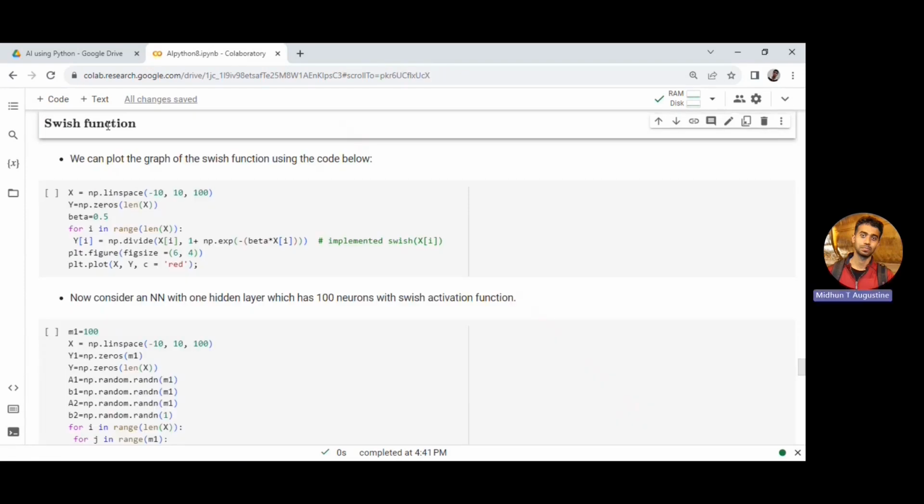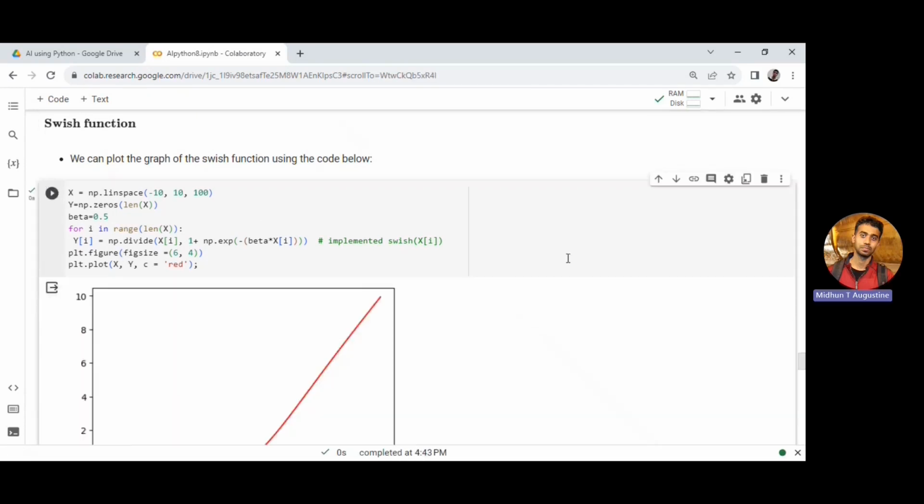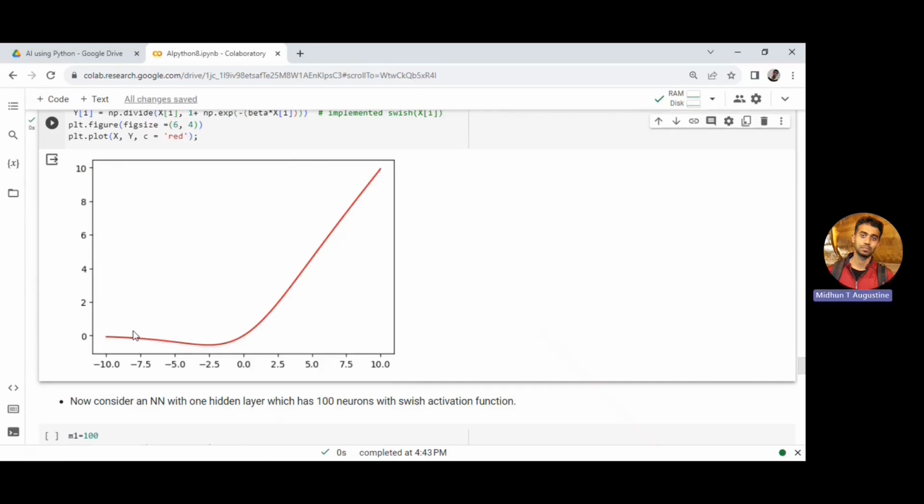Now let's move on to the swish function. For plotting the graph, we are defining output y of i as x of i divided by 1 plus e raised to minus beta x of i. And here the value of beta is chosen as 0.5. Now we can plot x versus y, which gives the output of the swish function as shown in this figure. And we can see that swish is more like a continuous approximation of the ReLU function.